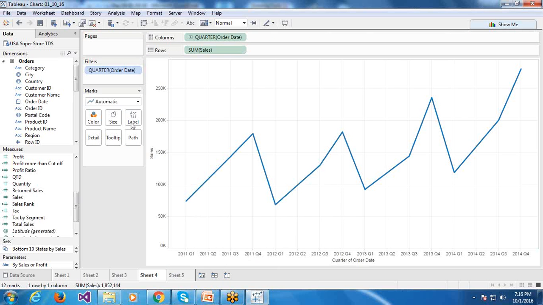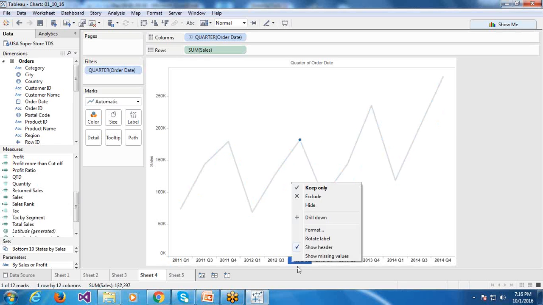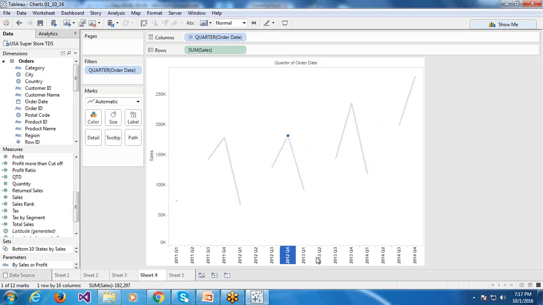Okay, now it is continuous. Let me make it discrete. So that is the difference between discrete and continuous. Now we have one option for the line chart here. See, there is a show missing values. If you want to show them, you can show them.